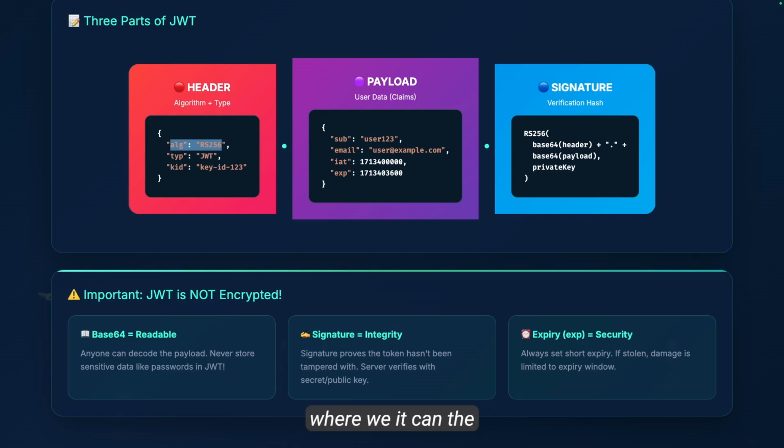Part 2 is the payload, the purple part. This contains the actual user data. You can encode the user ID, org ID, email, whatever information the API needs after validating the token. Signature, the blue part, this is the security layer. The server creates this by taking the header and payload and signing them with the secret key. This signature proves the token has not been tampered with.